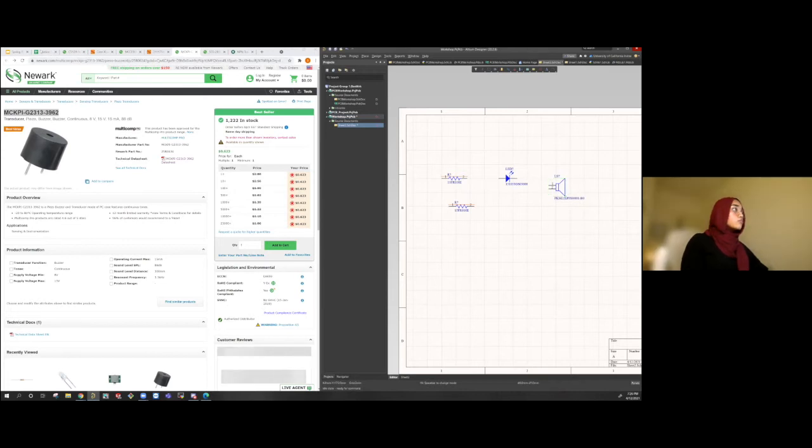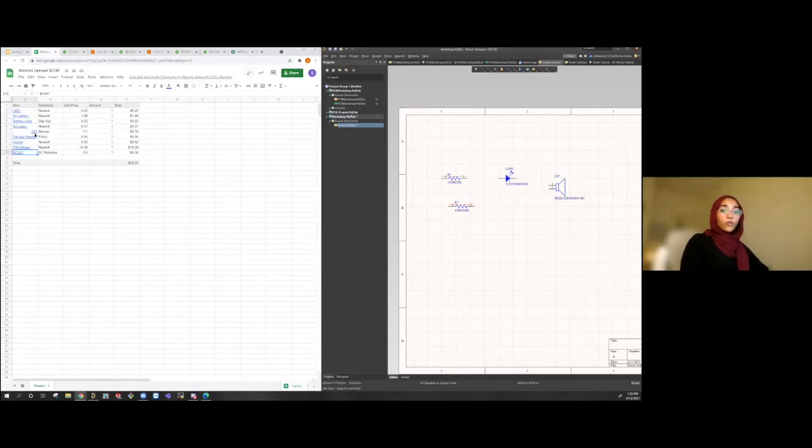And then the next component we have, oh, another thing I wanted to mention is that in the BOM, we have the 9-volt battery, the battery clips, and the female header. Those are external components, and so that's why we don't need to add that to our PCB.